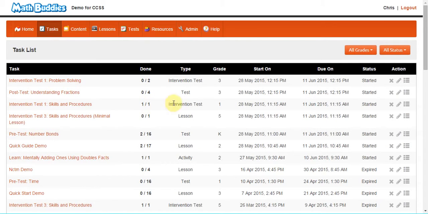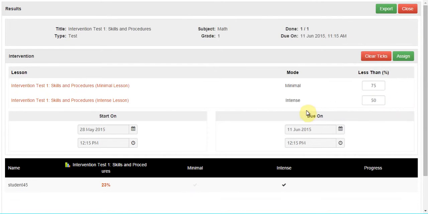Of course, I would need more details, so I can go across once again to the action column and click on the view icon, where now I can see this particular student. It was assigned to student 45, scored a 23 on this intervention test. Math Buddies auto-generates a suggested assignment for this student, and this particular student would receive an intense assignment because of his score.